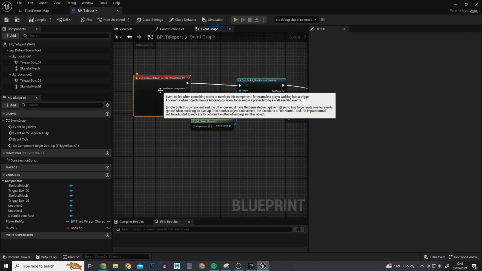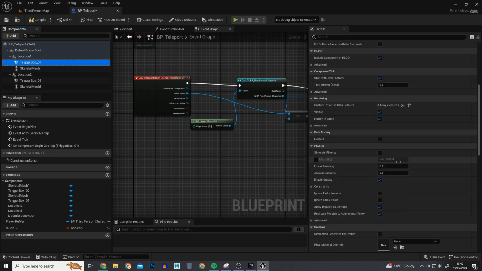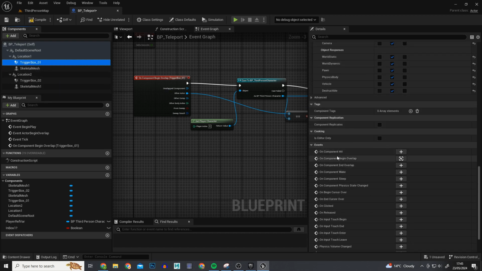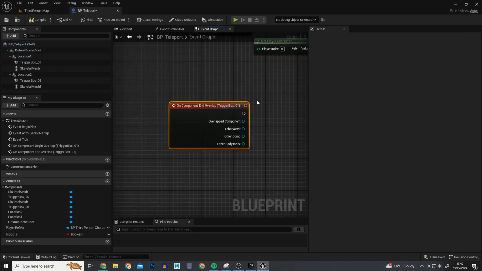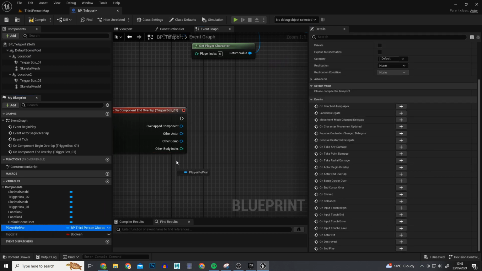And inversely, I'm going to select trigger box 01 again, and scroll all the way down to on component end overlap, so when we exit. This time I'm just going to get our player variable. I'm going to hold left click and drag that in, and get it.